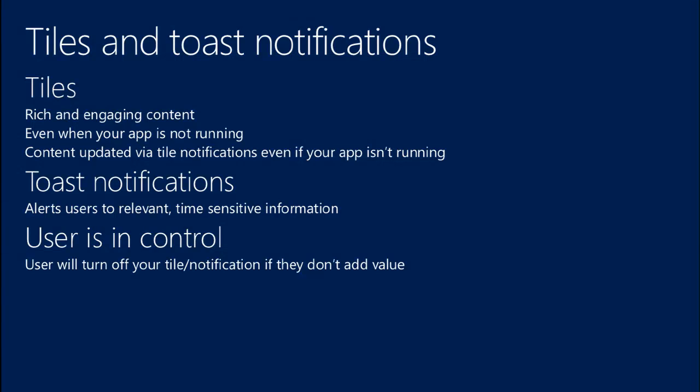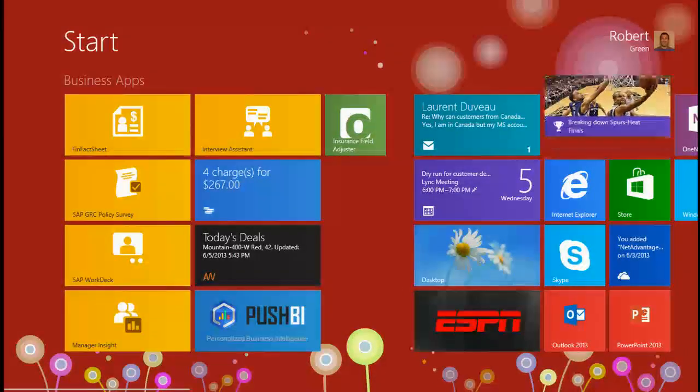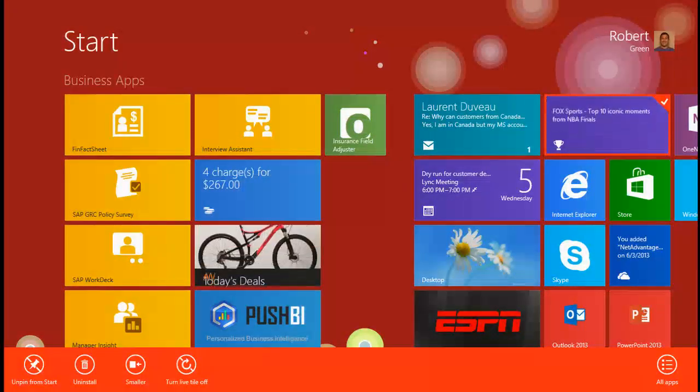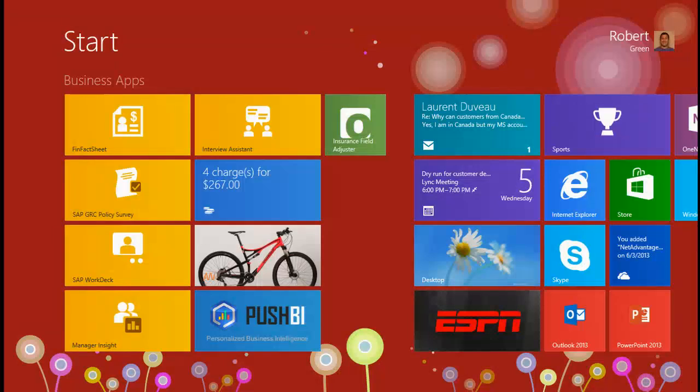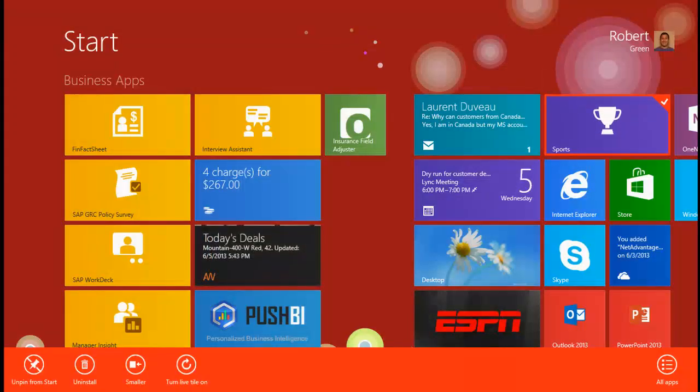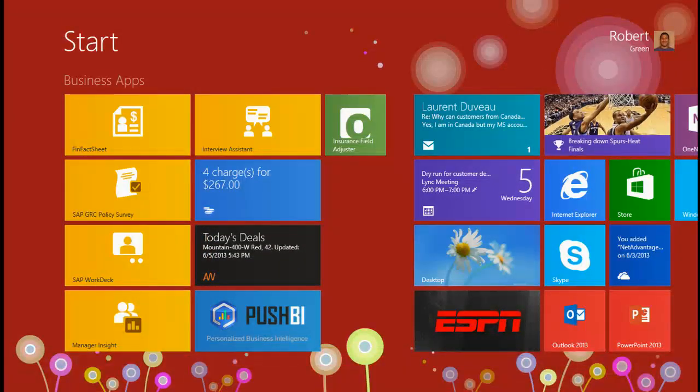You can also use toast notifications that show up in that rectangle like we just saw to alert the users to relevant and time-sensitive information. And then you always need to understand that the users are in control of this because they can come out to your tile and say, you know what, I really don't want you to constantly be scrolling, showing me the same thing over and over again, so they can turn off the live tile. Okay? So they can turn it on and turn it off when they want.